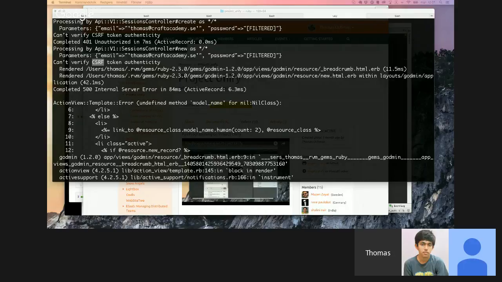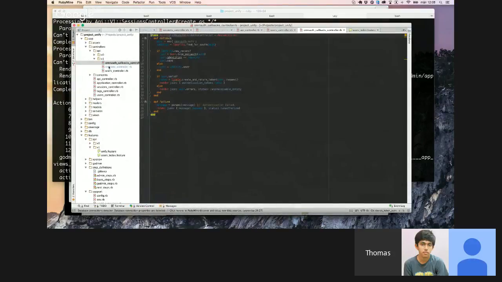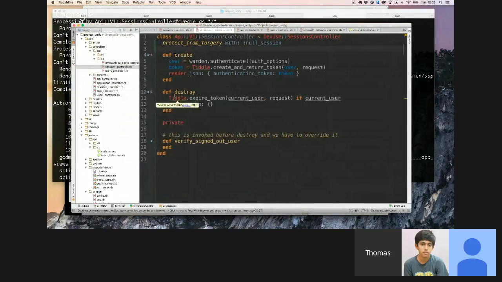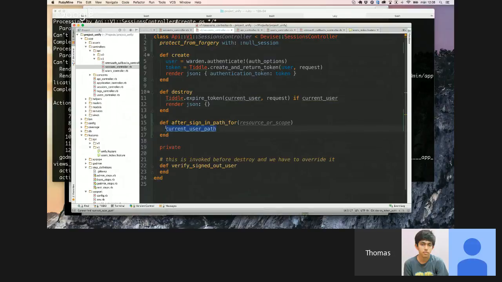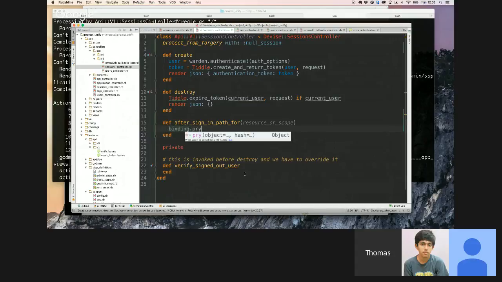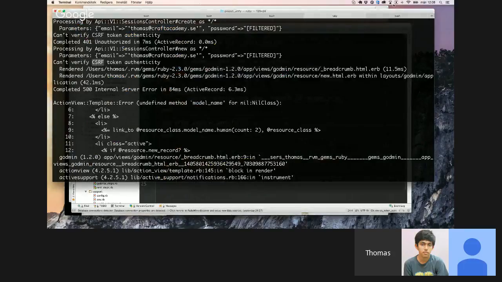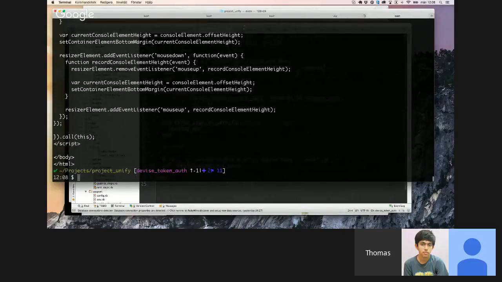So when the session is created, we need to probably see in the sessions controller here. Let me just see if this kicks in, you know, resource or scope. Let's see. No, it doesn't.